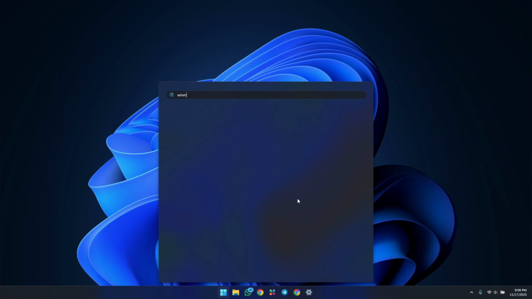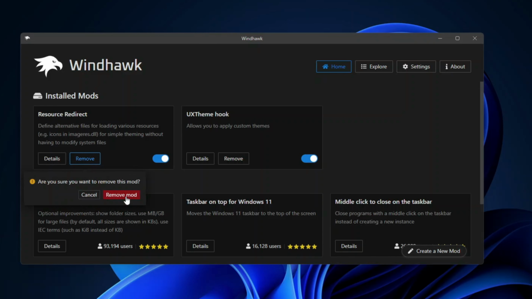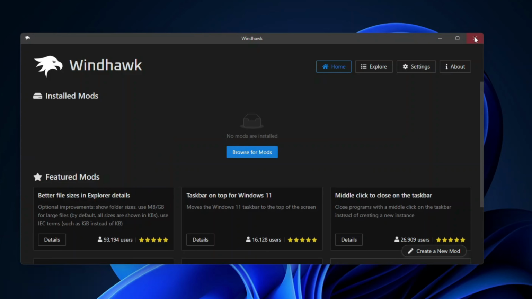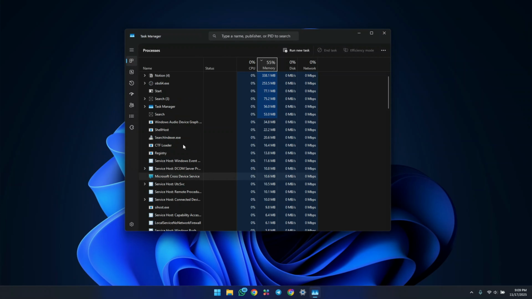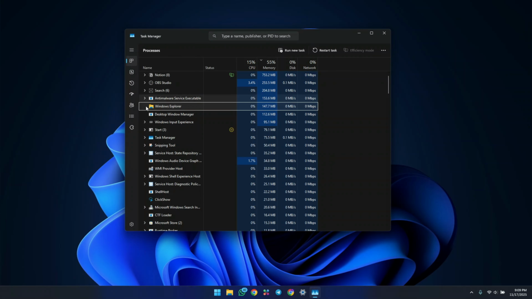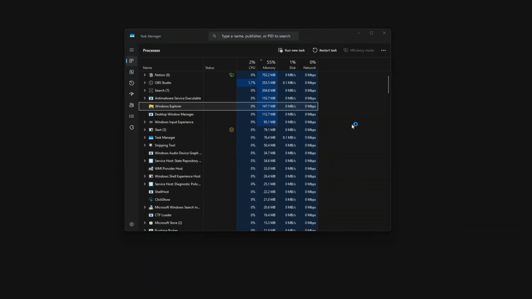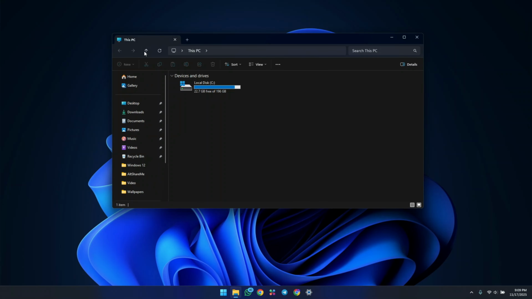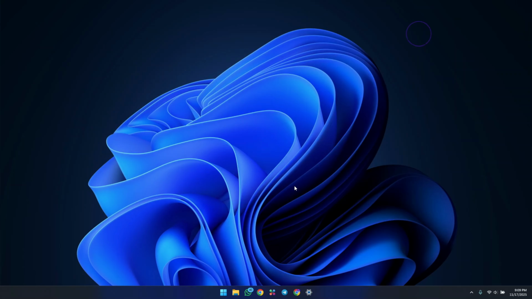Open Rainhawk and here remove the resource redirect and also remove the UxTheme hook, which is going to clear everything. And now you can just open your task manager and here restart your Windows Explorer, and that's it guys. Everything is cleaned up and everything is looking like how it was, and this is the default theme and this is beautiful.